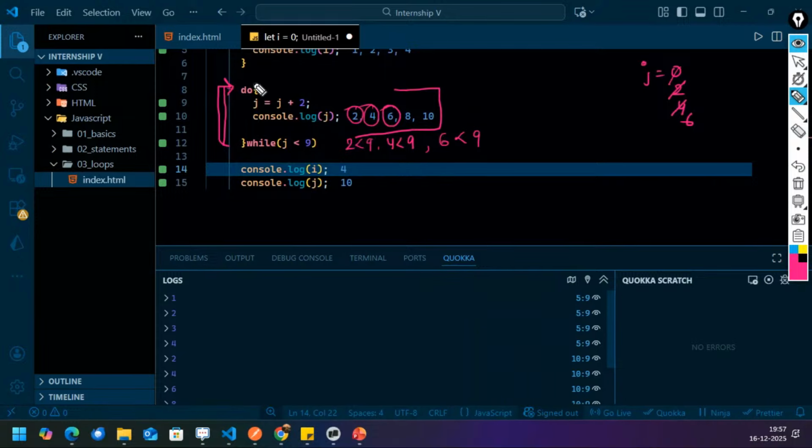Again it will go to the do. Again over here 6 has been updated to what? 8. Because it has 6, 6 plus 2, 8. Fine. Now it will print 8. And then it is compared. 8 is less than 9. Okay. 8 is not less than 9. Yes, sorry. True statement. 8 is less than 9. Again it will go to the do loop.